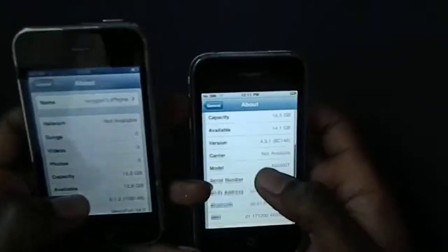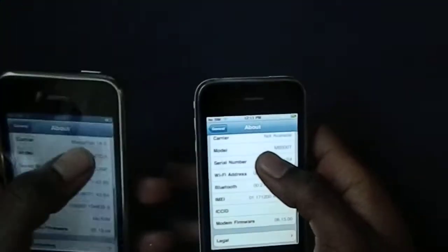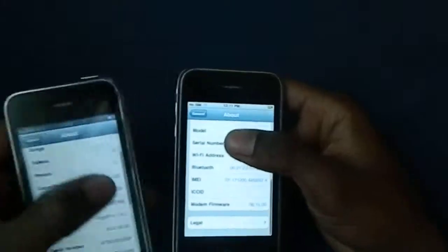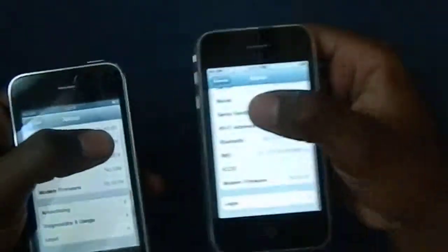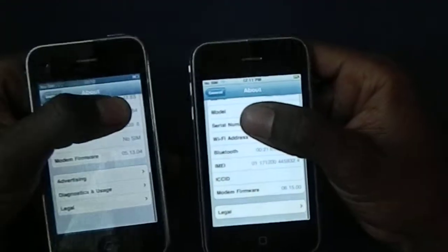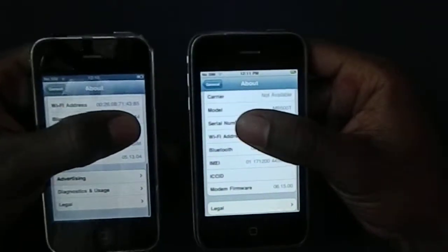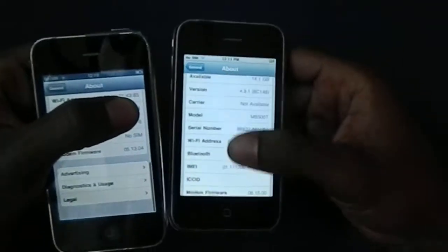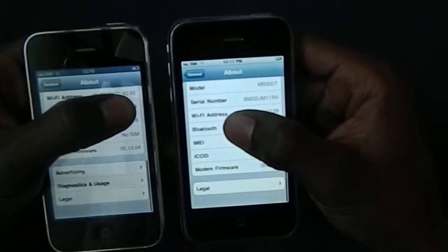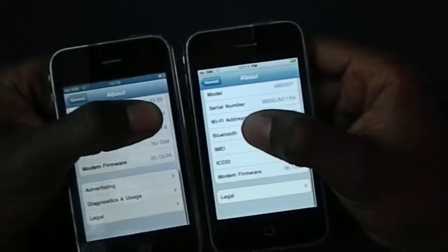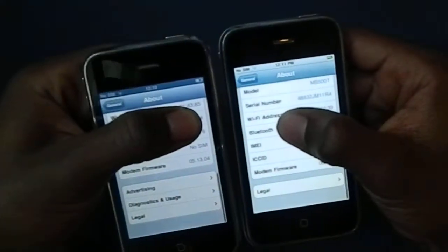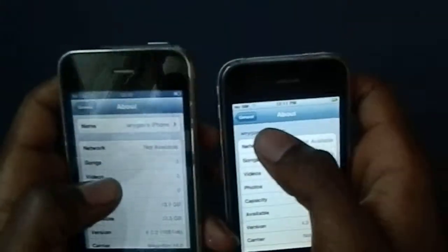Yeah, and then going down, oh, don't look at my serials here. I don't want you people looking at my serial numbers. Yeah, you can see down here also there are more extra options. Apart from legal, there are other options like diagnostics and usage, and then advertising. That's not for my interest.